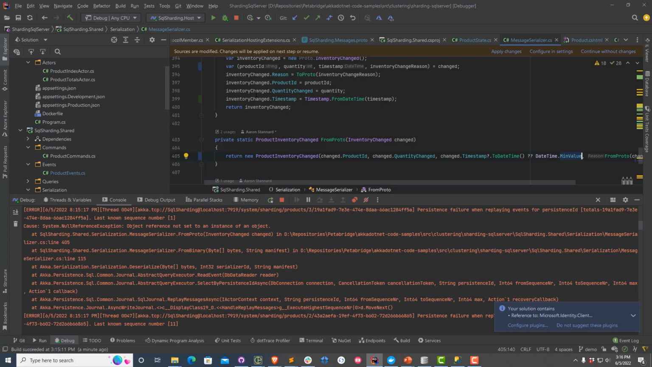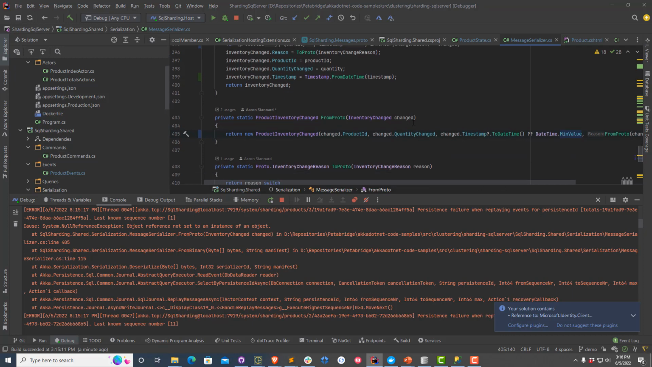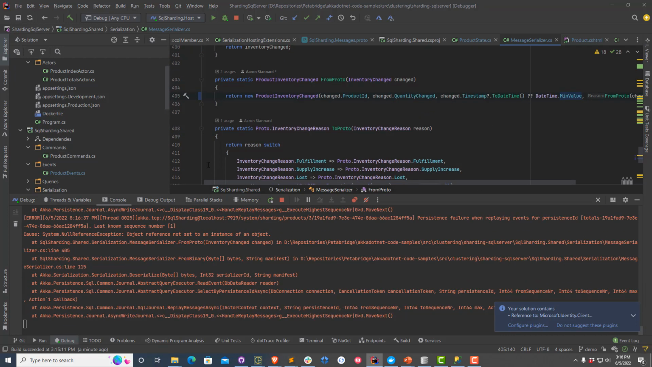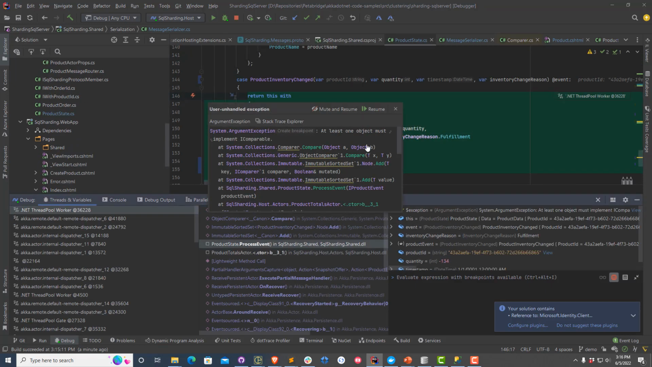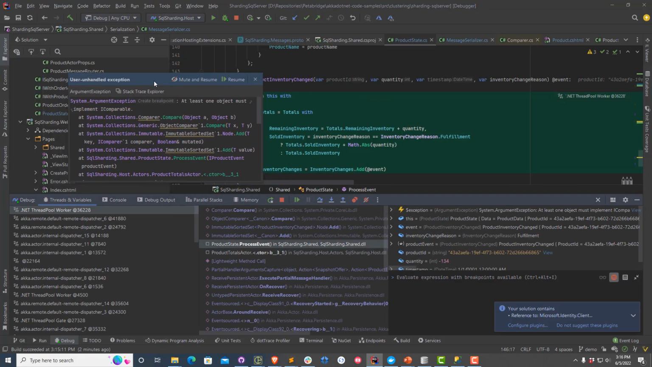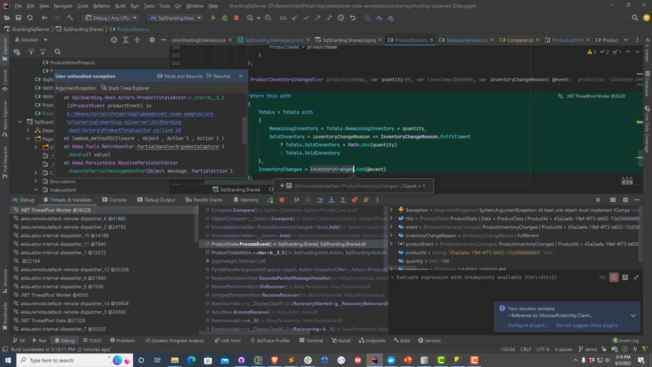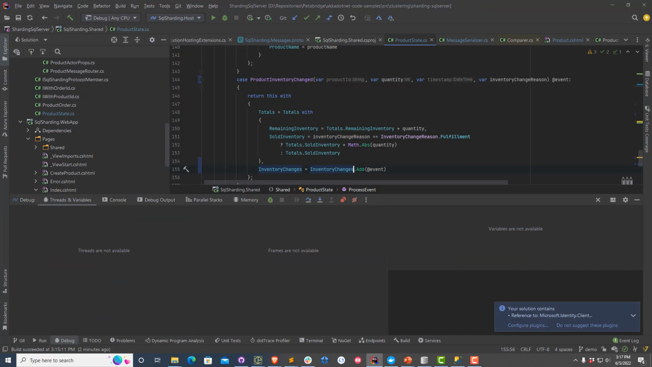Let's see, sources are modified, changes will be applied on next step or resume. That's great. I'll go ahead and click apply changes. Now I'm probably going to have to restart the application to fix that, would be my guess, since that data has already been rehydrated. All right, let's take a look at this. At least one object must implement IComparable. Okay, that appears to be a bug with my product inventory changed event. We never implemented that. So let me go ahead and shut the sample down.